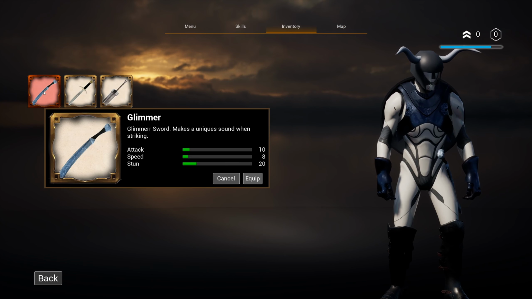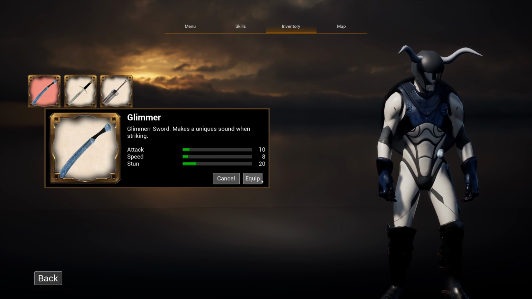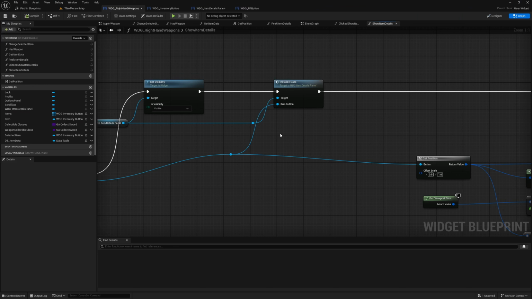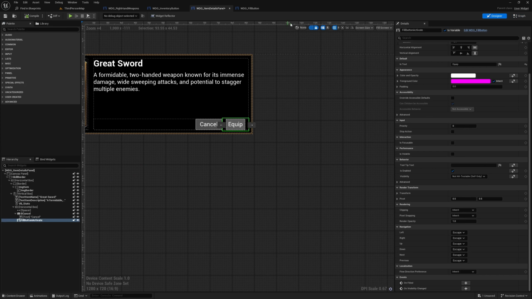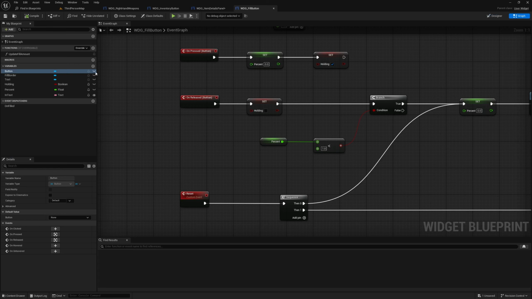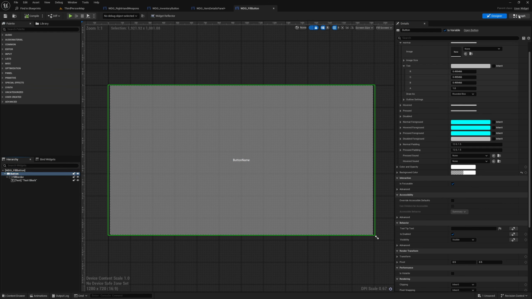But the thing is here, this is red, that means this is already equipped. So we should not see this equip button. We only see the cancel button. So maybe we need a way to deactivate that button. So if I go to the item details panel, this is a fill button. Actually this is a button, and under that I have a fill border. Okay, so let's add a function.